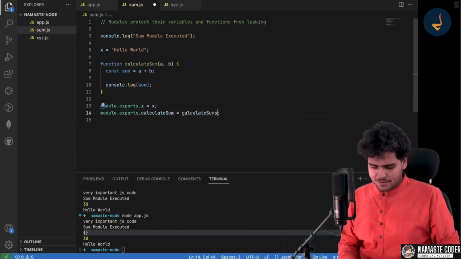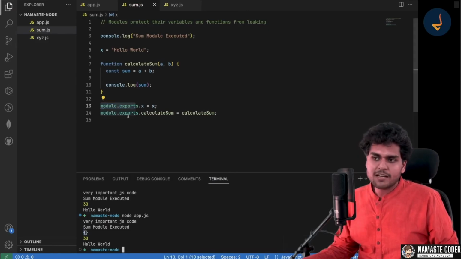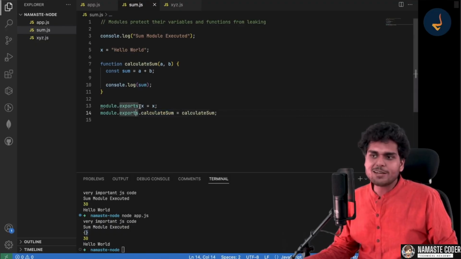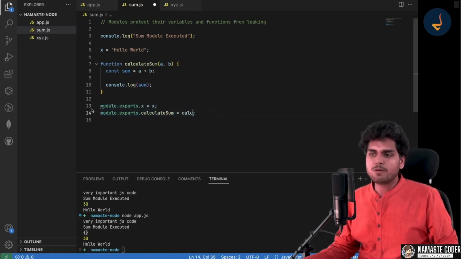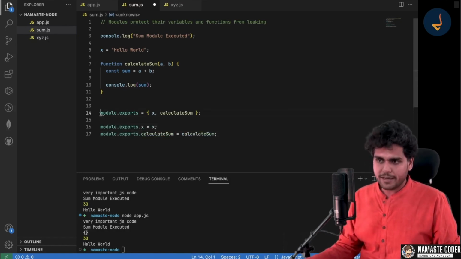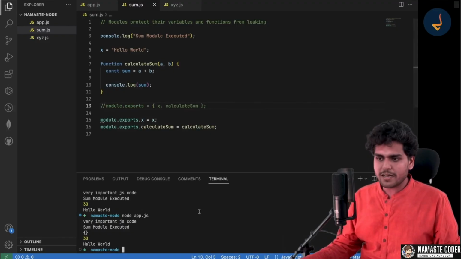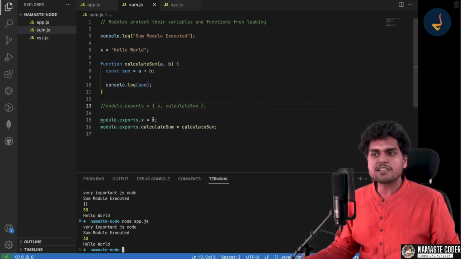See, earlier module.exports was an empty object. So now you are attaching these properties to the same object. Got it? So either you can do this or you can revert back to the older way. Both will work very fine. Let me just run and show it to you once again. If I run it, it works the same way. No change in the results.